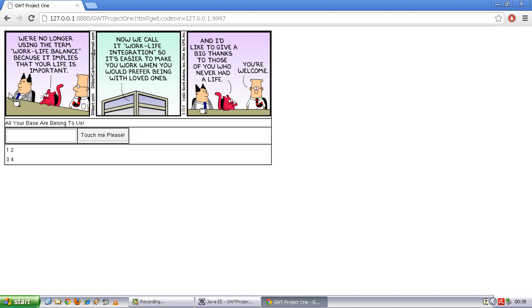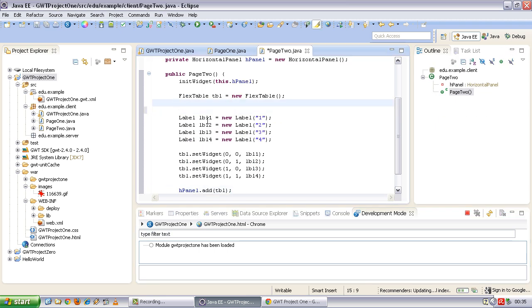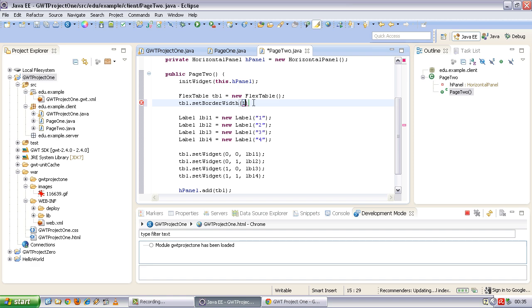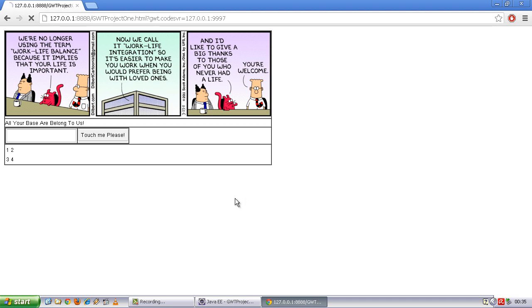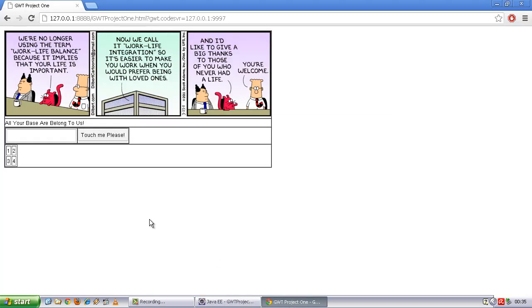Okay, and as you can see, I have my image, my label, my text field, my button, and a very small table here. As a matter of fact, you can see the 1, 2, 3, 4 labels here inside my vertical panel. To make it a bit more transparent, let me try and set the border width of the table as well. So I'm also going to set it to 1. Then reload my application. And as you can see, there's my table now with a small border around it.